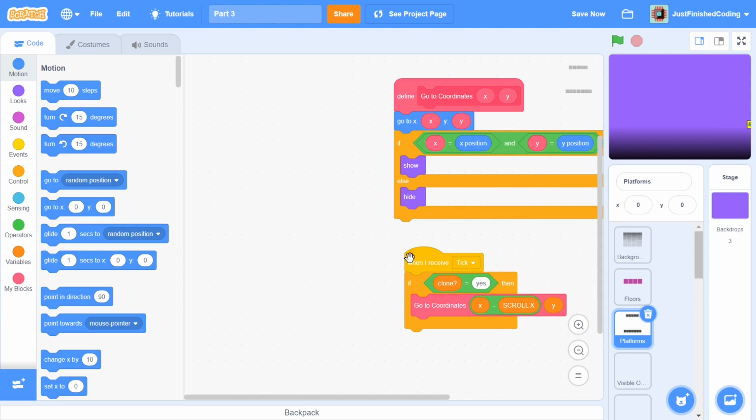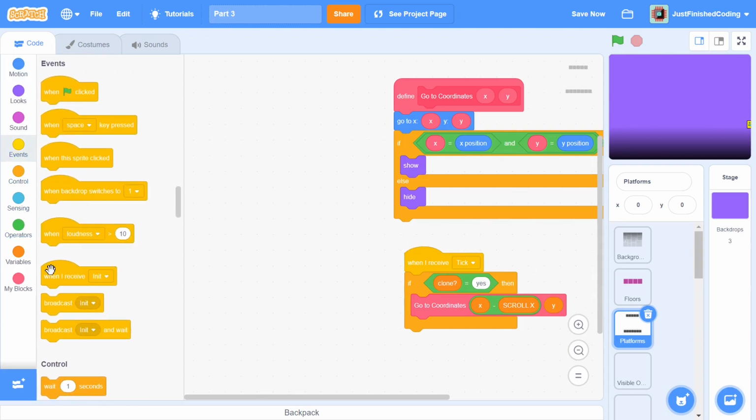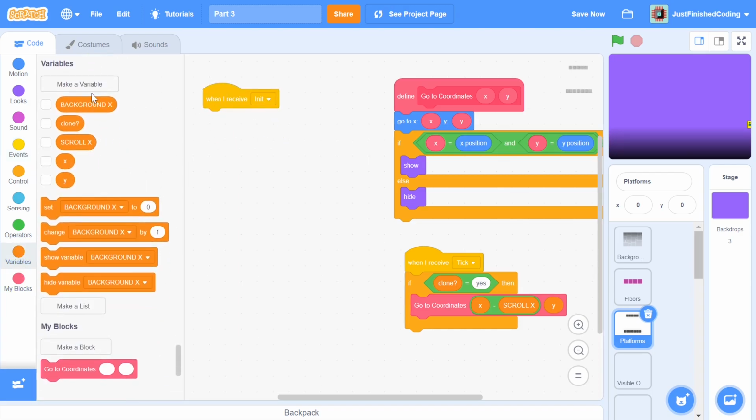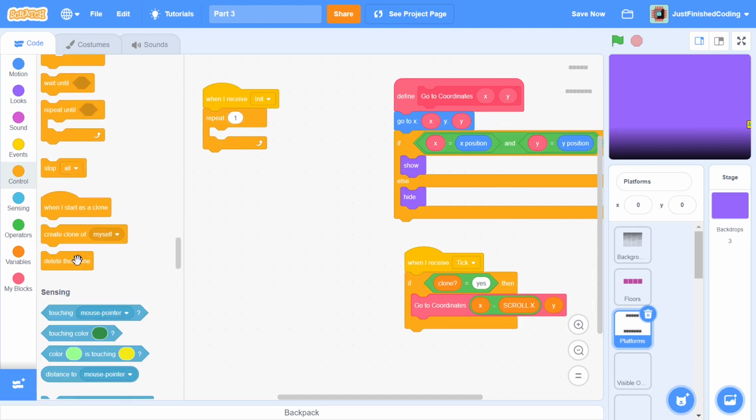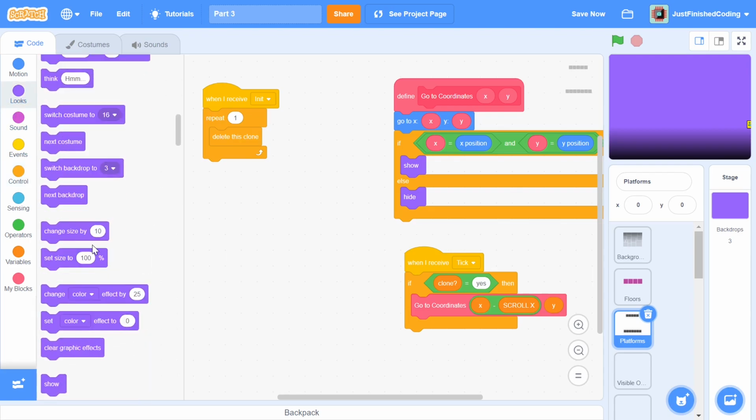After we're done getting these two things, we can do pretty much the same thing as the floors, and that is start with the when I receive init. We already have our x and y, so we don't really have to set up anything if you've thrown this code. So let's start. First of all, we'll make sure to delete every single clone that exists when we receive the init message. So have a repeat one and then say delete this clone. Once you're done with that, we can hide this particular sprite.